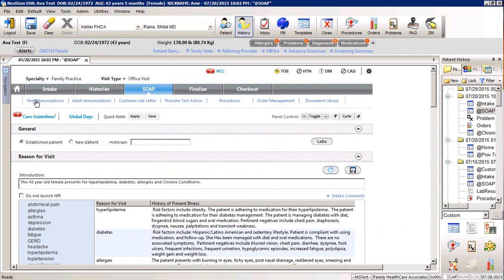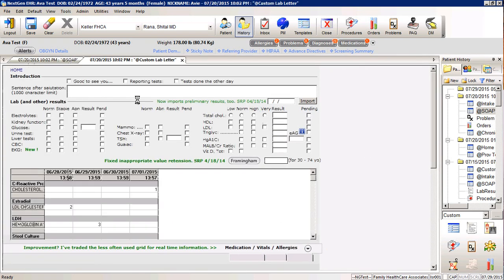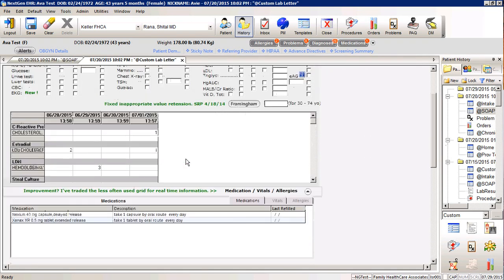You also have the ability to access your pediatric immunizations and your adult immunizations. You have your ability to access your custom lab letter and the provider test actions, your procedures, your orders management, and your document library. In this case right here, I'm just going to quickly open up the custom lab letter. You'll notice on the custom lab letter, there were no changes.